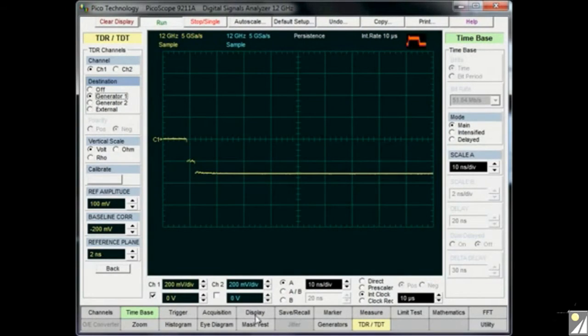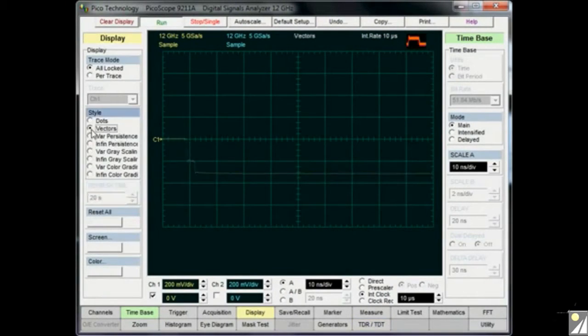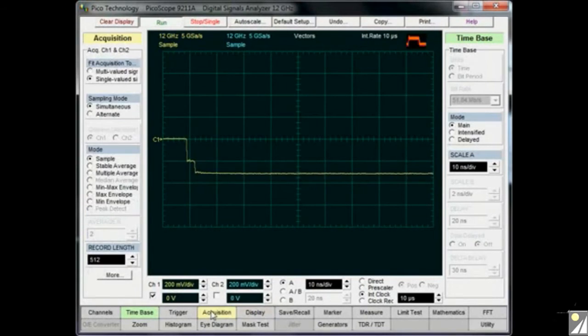So I'll just change the display to vectors. So here we can see the edge at the rear panel again, the 50 ohm cable and my reference plane. I'll just turn on some averaging to increase the accuracy of the measurement, so I'll put in a little bit of averaging, and I'll increase the record length to the maximum 4096 so we can get the best resolution in the horizontal plane. So the first thing I have to do now is to calibrate the TDR system.